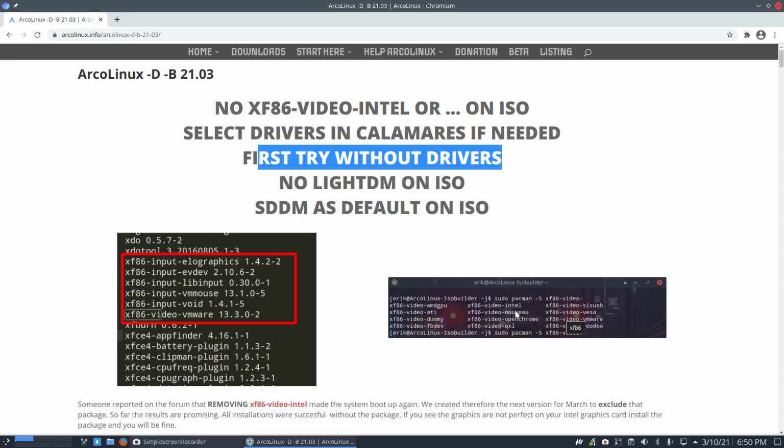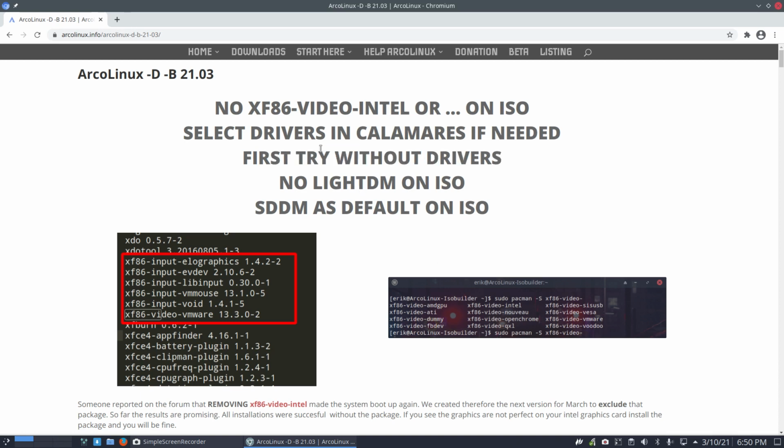So it's a bold choice. We'll see what the future will bring, right? It's not on the ISO, but during installation in Calamares, you'll just get a long list of all these guys, and you just select anything, and then it will be installed on your future system if you need it.